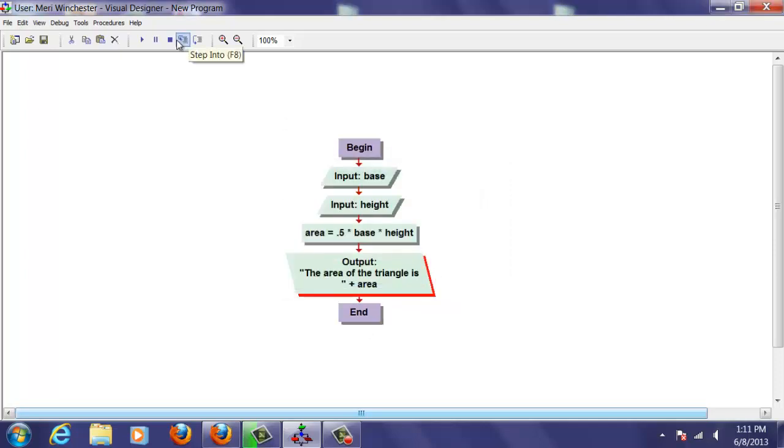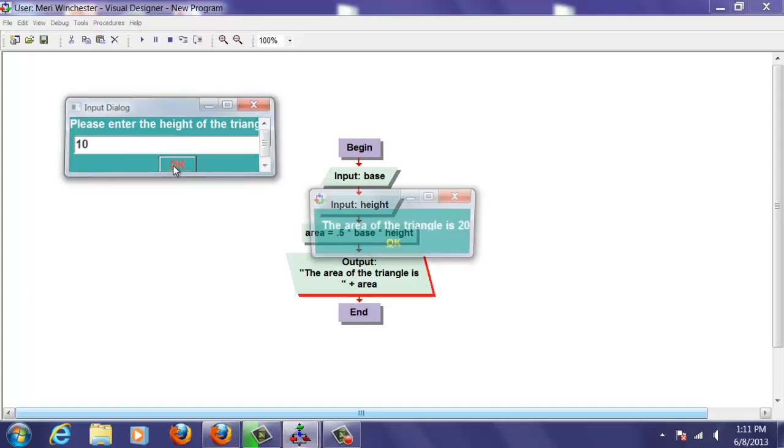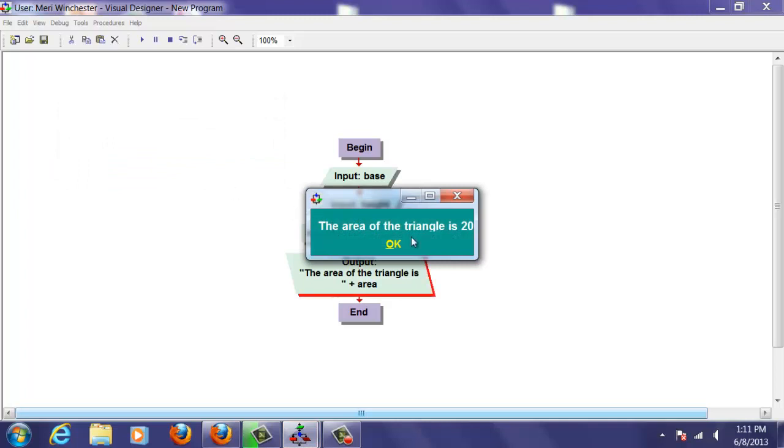And let's give it a try. So we're going to run this by putting in the base of the triangle. We'll say that it is 4. We'll put in the height of the triangle. We will say that it is 10. I'm not really assigning inches or centimeters. It doesn't really matter. Then we get the area of the triangle is 20.